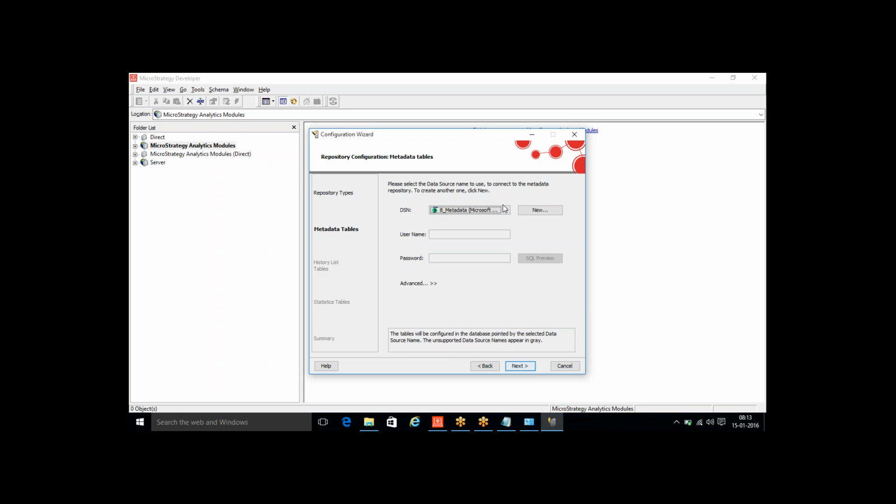So from the available DSN, you have to make sure that you pick up the correct ODBC, right? So you have to make sure that you select the correct ODBC under which you want to configure your metadata. So we have created a new ODBC with the name 8 underscore metadata. I'm going to click over here and I will click on next.